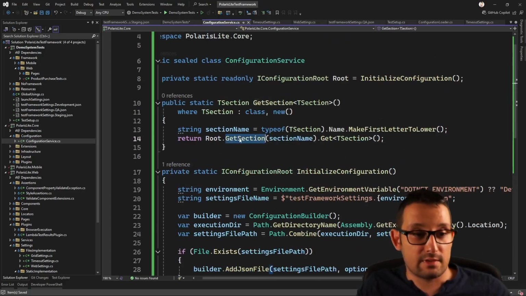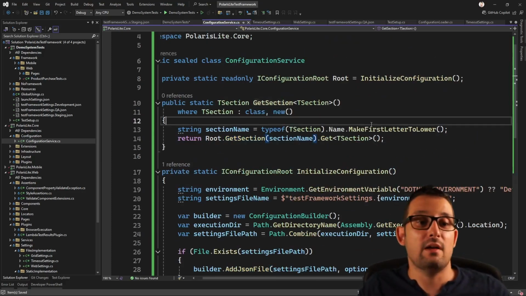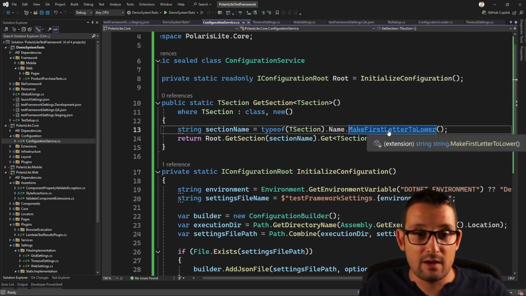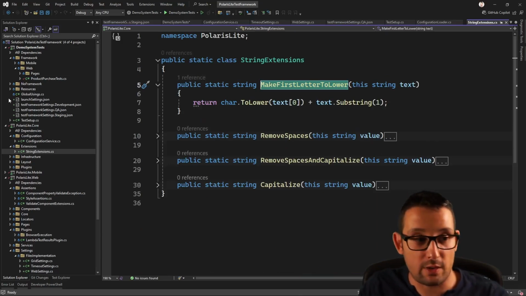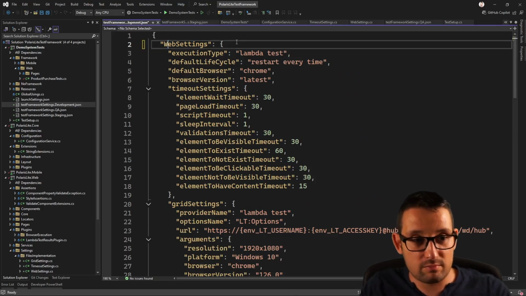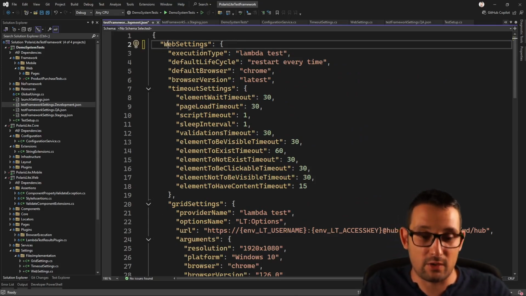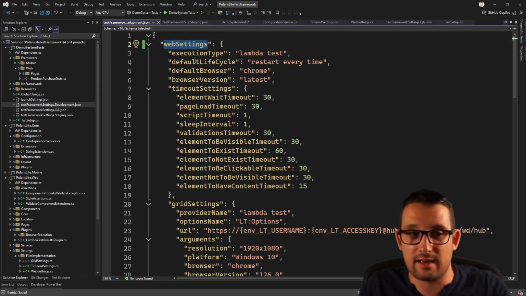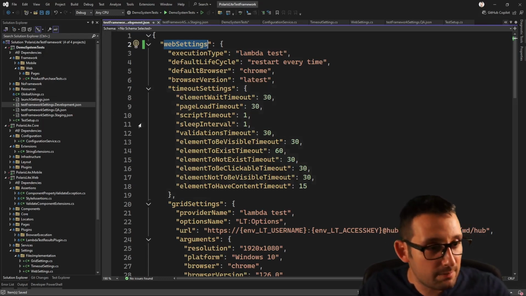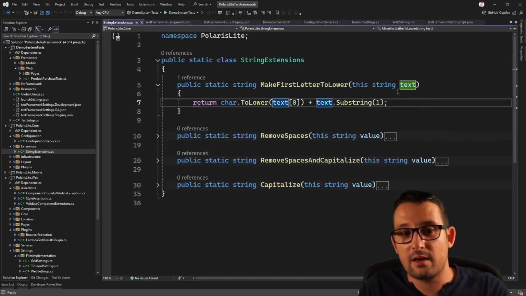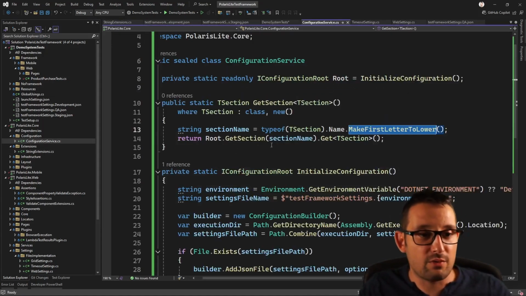Later, when you call get section with this section name, what I'm doing here is that when we get the name of the type, like WebSettings, we make its first letter lowercase. Maybe you can skip that if you use this syntax with a capital letter, but I usually prefer the approach of the way we name private variables; the same way I name sections and variables here. This is why we have an extension method that makes the first letter of the string lowercase. This is how our configuration works.